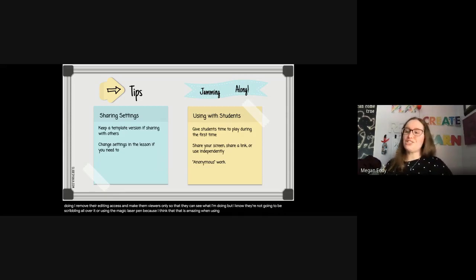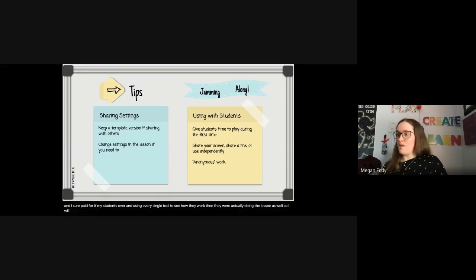When using it with the students the first time, I encourage giving students the time to play and explore. So this is a mistake I made back in the beginning of the year when I used this with my 6th graders, and I sure paid for it. My students were more interested in scribbling all over and using every single tool to see how they work than they were actually doing the lesson. So I'm going to demo that in 1 minute as well.